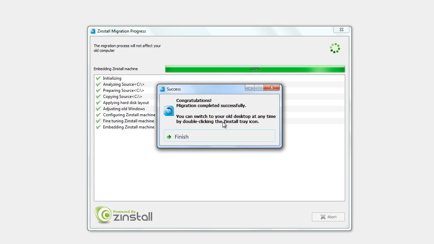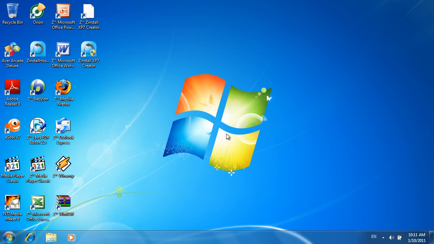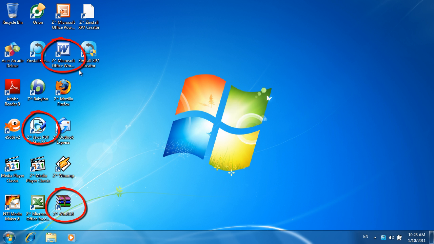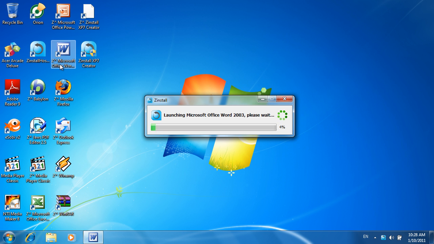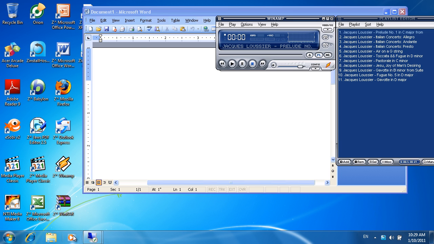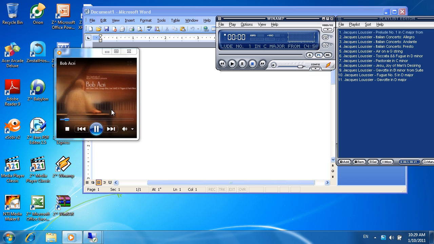And that's it! Zinstall has transferred everything to my new Windows 7. I didn't install anything. The icon simply appeared on my computer. I can open Word documents. I can listen to music both on my old Winamp and my new Windows 7 media player.